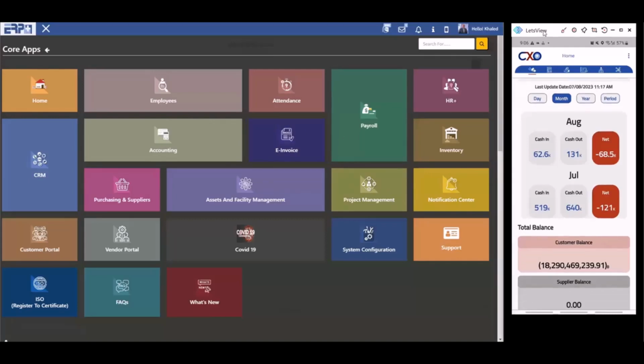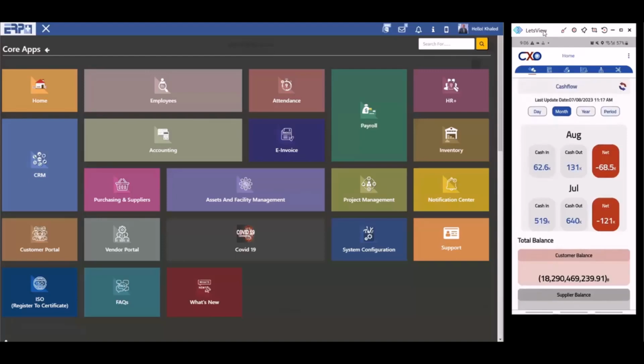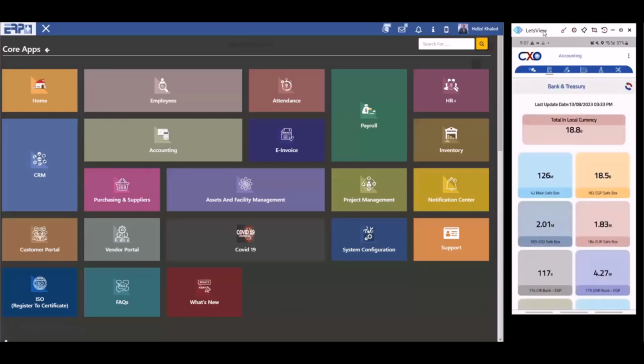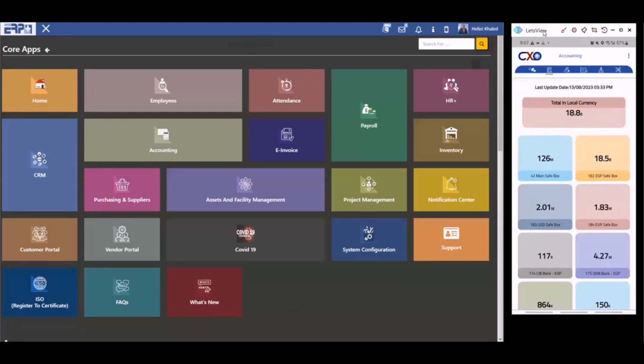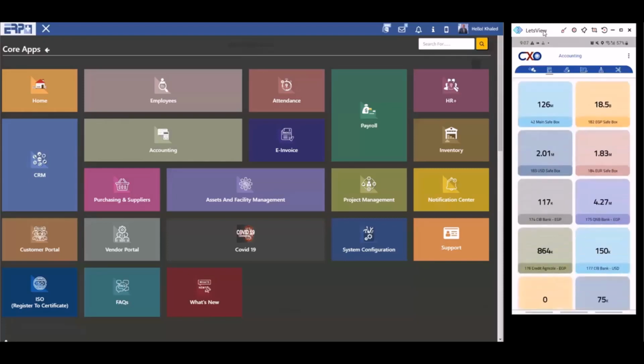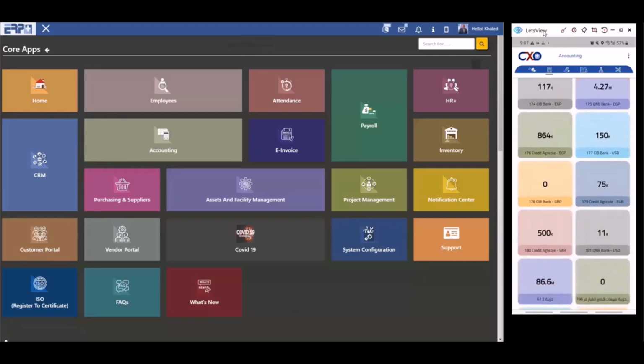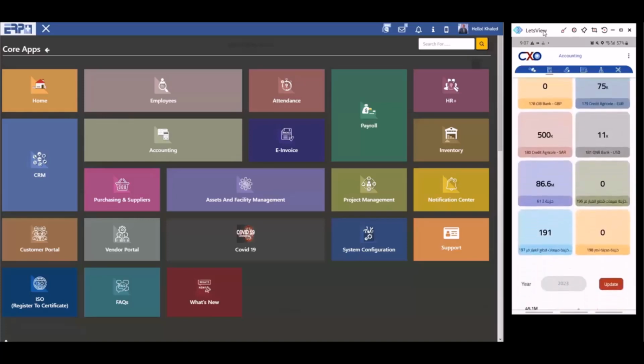We have a set of mobile applications, not only one mobile application. We're going to start with the CXO. This includes everything related to the dashboard for the whole department in one mobile application for the C-level management. This is related to the cash flow. I can check it and compare it month to month, year to year. This is accounting, and this is your total cash you have in local currency, and this is the balance of each bank account, each treasury we have.